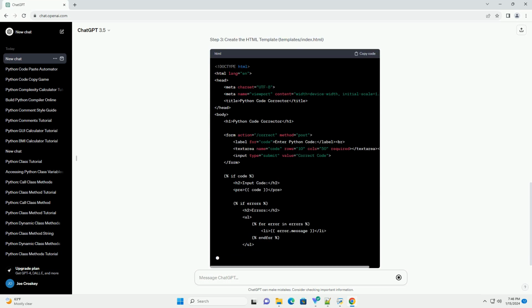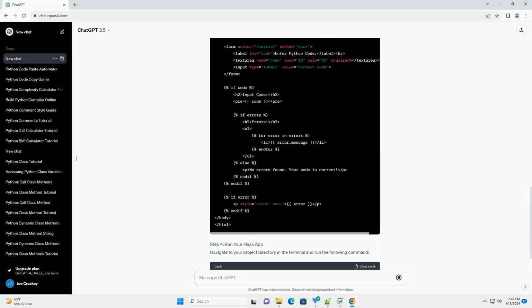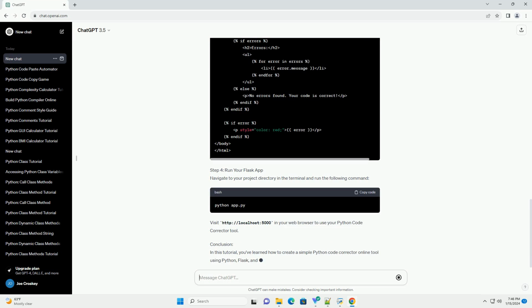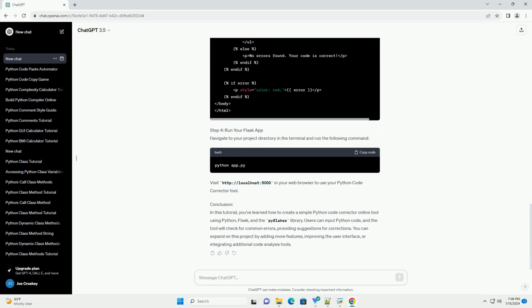Prerequisites. Make sure you have Python and Flask installed on your machine. You can install Flask using the following command. Step 1. Set up your project structure. Create a new directory for your project and organize it as follows. Step 2. Create the Flask app, app.py.